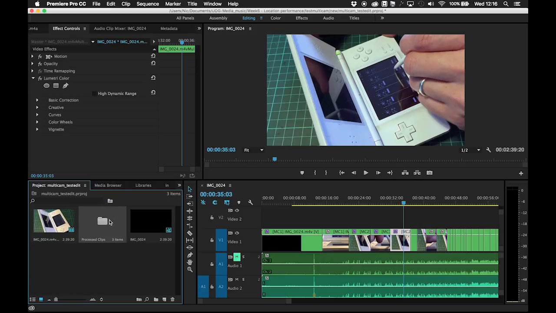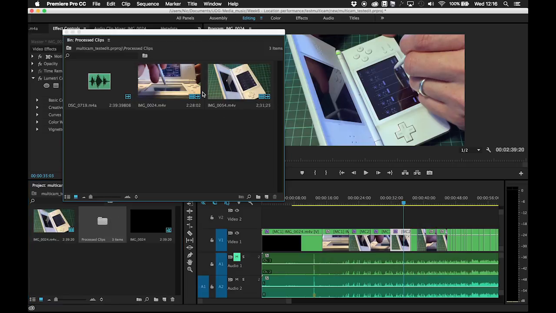You might want to do that to individual clips before you bring them into a multicam, so you make sure each of those are coloured similarly and they look right.